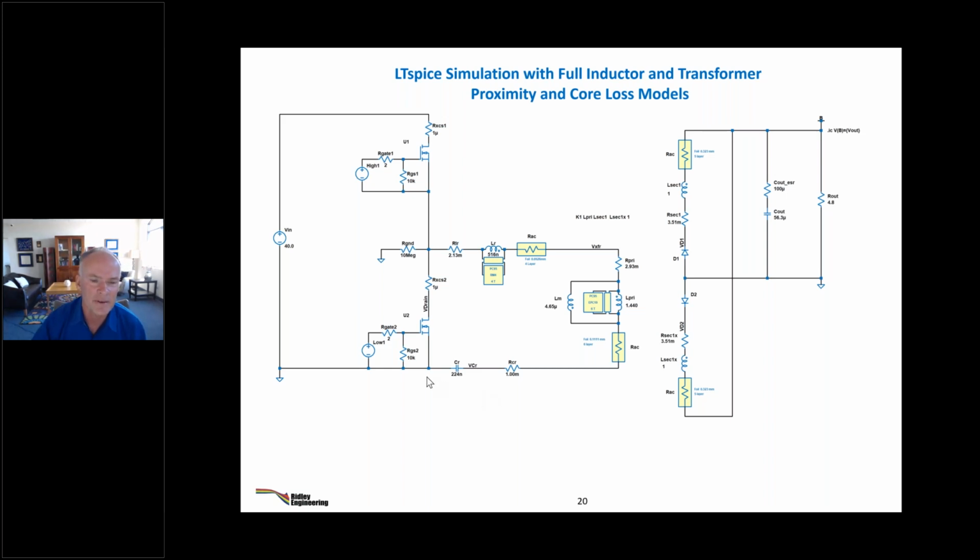And one of our concerns, I'm really getting off topic from the LLC here, but it's very important because we've got high frequency circulating currents. If you don't do proximity loss, you're going to miss by a mile. You have to do this level of analysis.